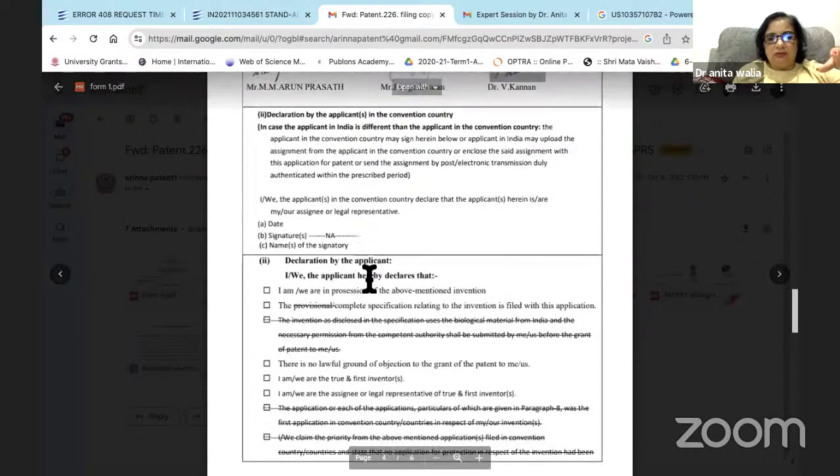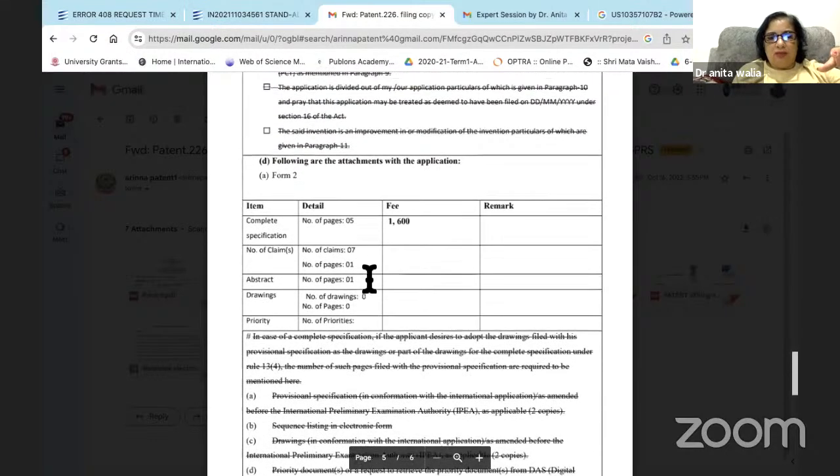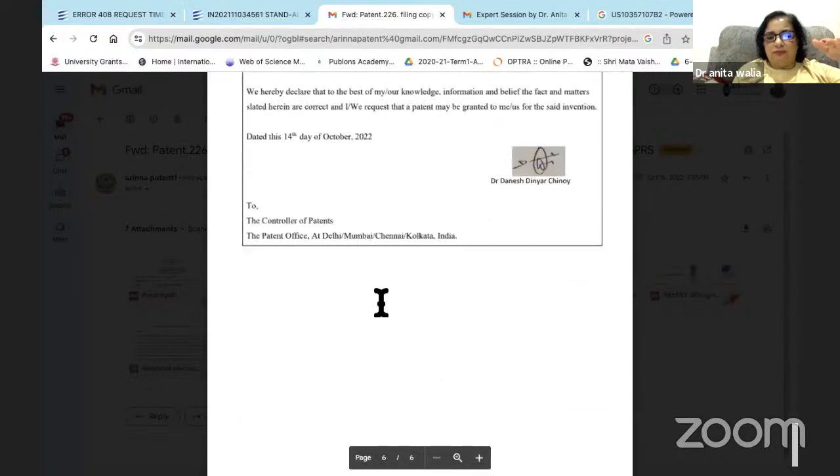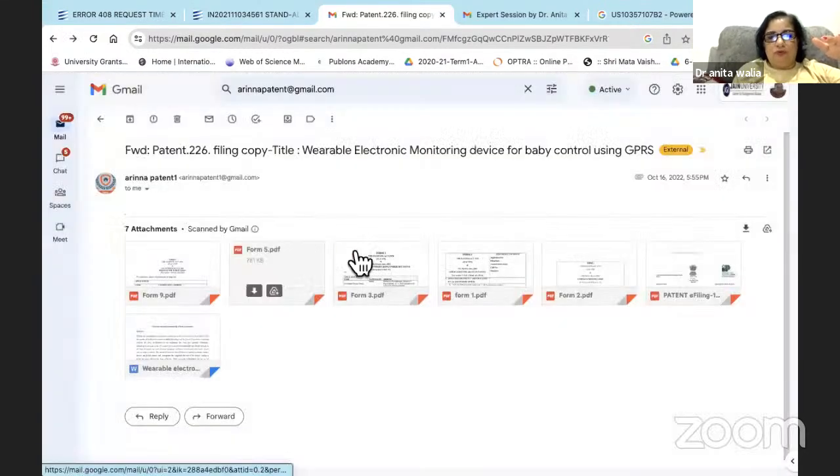You can see here, this is the form which is filled, and see how many claims there are. At the time of registration the government charged only this much. Now it is a little higher than this. So 7 claims were made. Only 1 page is there. There was no drawing, and the number of pages depends, because we just filed the case. Okay. Then I'll show you Form 2.